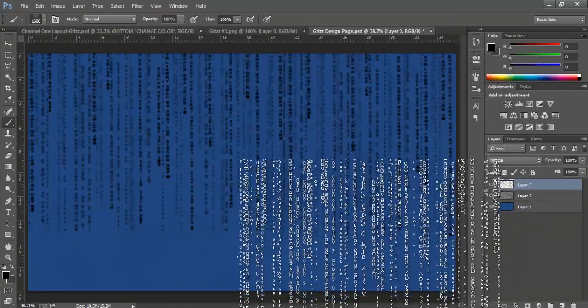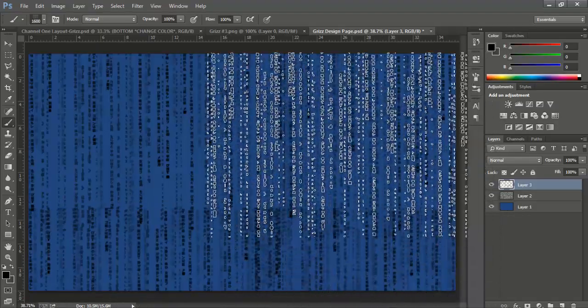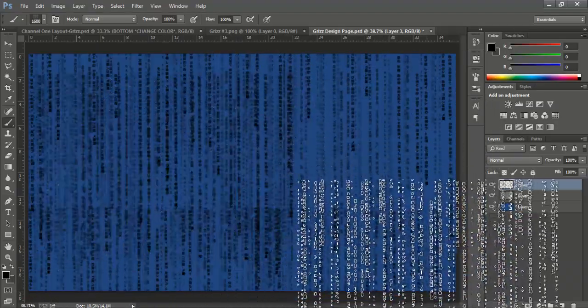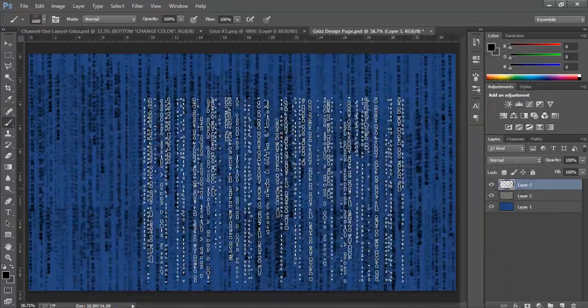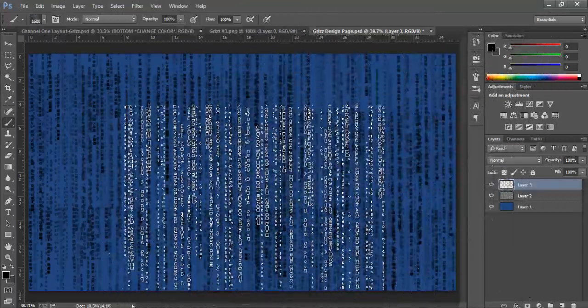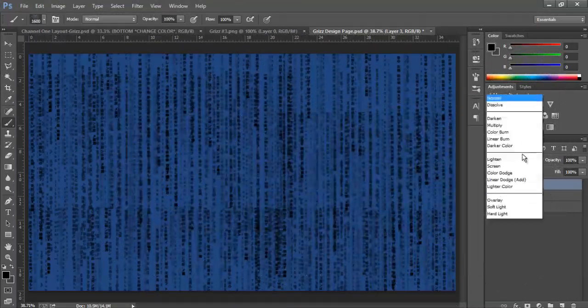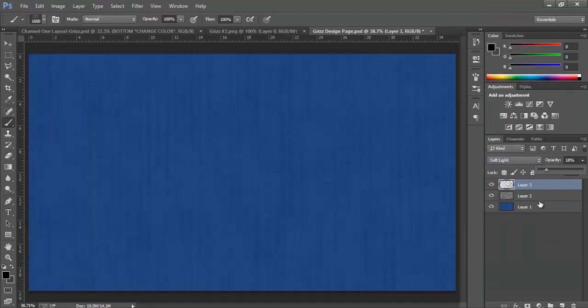You just want to place them randomly. Place them as random as you want. You can have one here and a bunch of different ones over here, or you can just have one in the middle. It's all up to you. Put that to soft light, and we're gonna put it down to around 3% opacity.